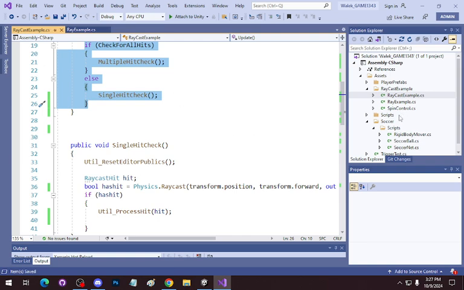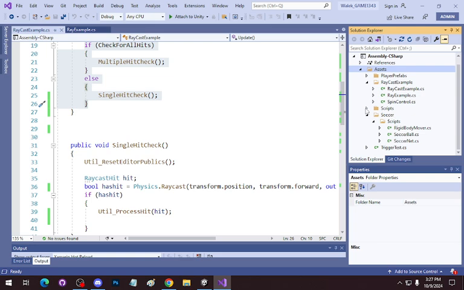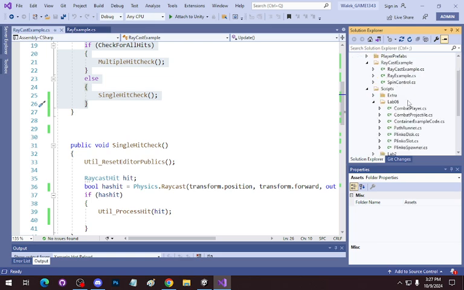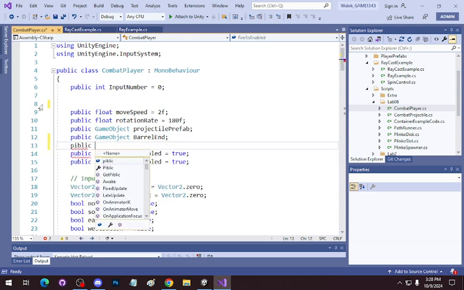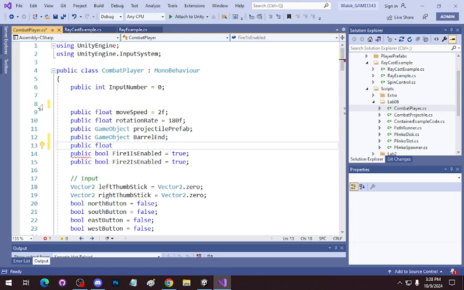Let's jump to our scripts. Go back to lab 6, and for our purposes we're going to go back to our combat player. We do not need to know how big the grid is. We don't have a grid anymore. One of the things that we will do is have a public float raycast distance, and I'm going to set that to 25 for our purposes right now. For convenience's sake, we are going to continue using the barrel end for our calculations. All right, so I'm going to save this.